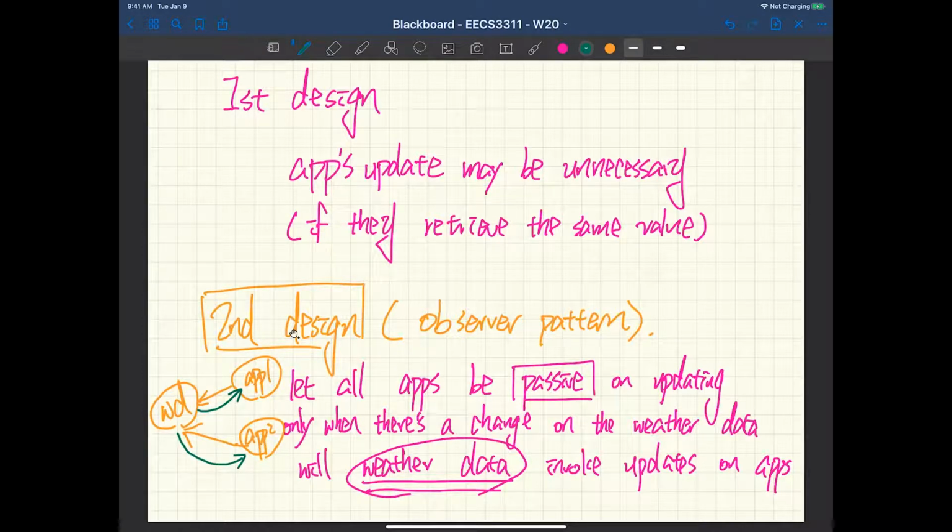Okay, so now imagine this. Every time there is any update on the WD, the weather data, what they will do is WD is now going to somehow notify app number 1 that, oh, there is an update. You should better call your update command or method. In that case, app number 1 will now say, okay, now is the time to make a remote procedure call accordingly. You can see in some way the applications are now passive. They only try to call their updates on demand, demanded by the weather data.